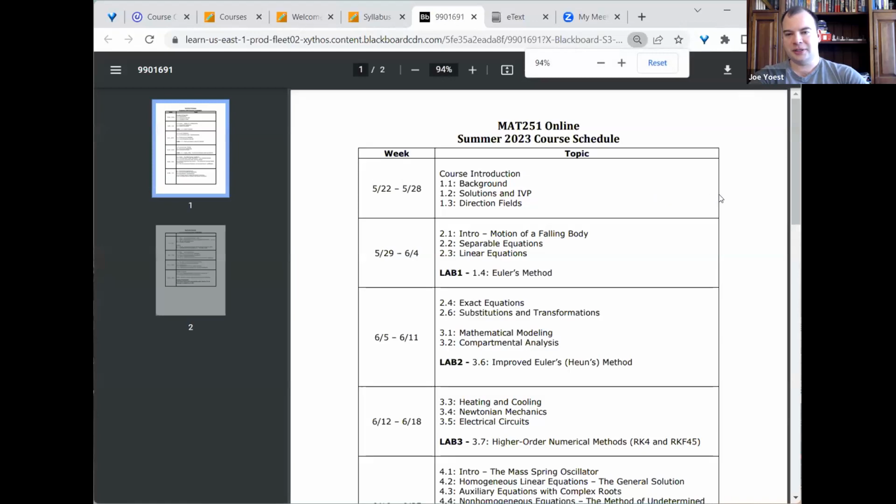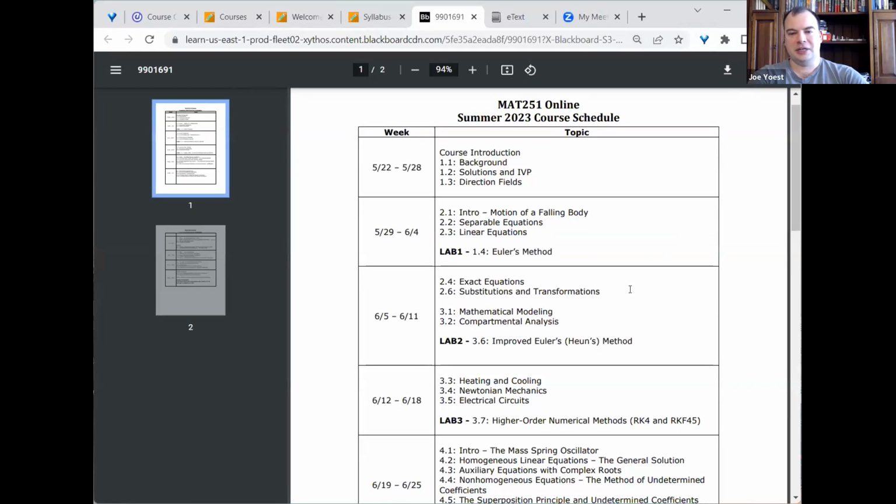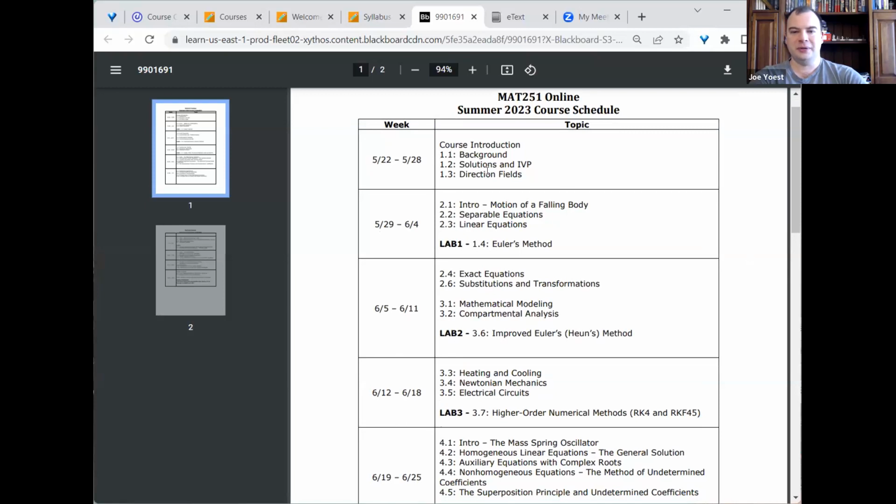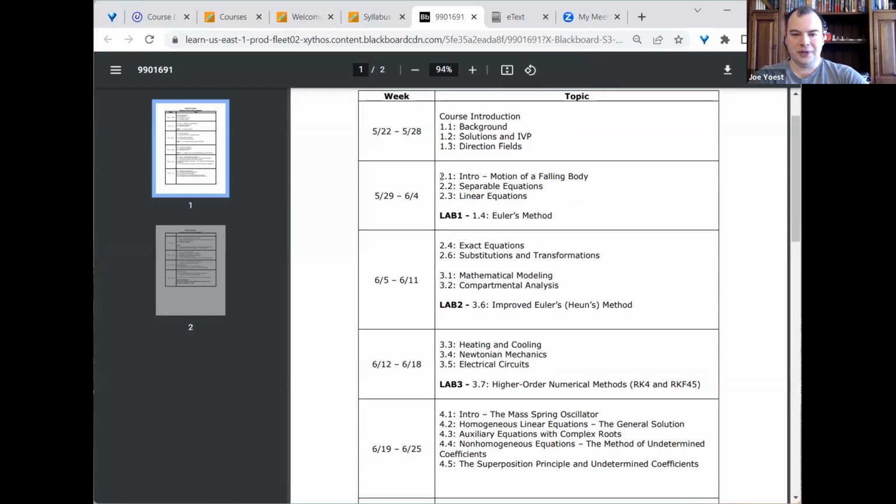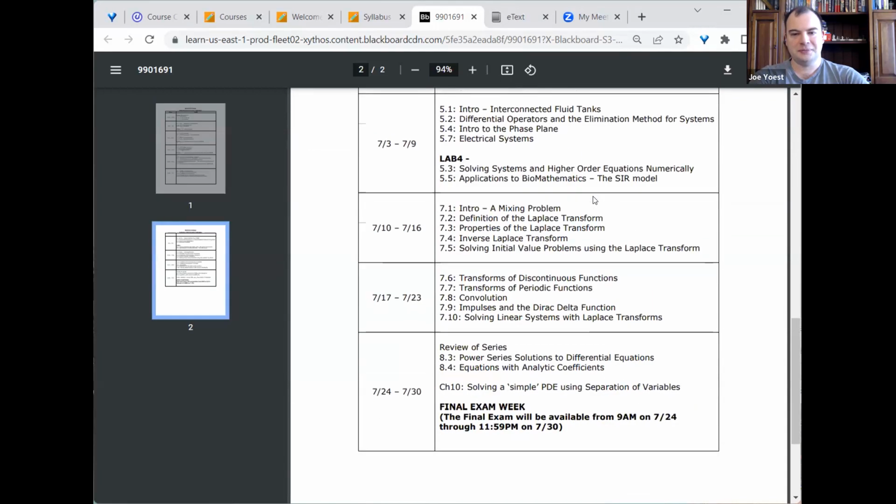Okay, the course schedule is an outline of what we're going to be covering each week. So you can see for week 1, we have the first 3 sections in chapter 1. Week 2 will be first 3 sections in chapter 2, as well as lab 1, and so on throughout the course.